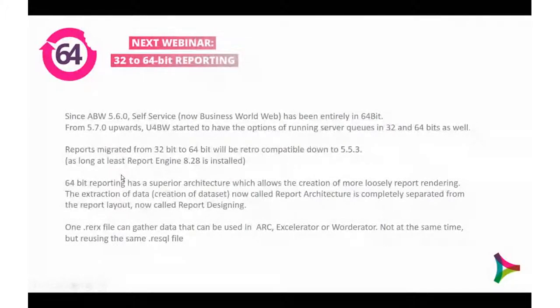Now, why should we upgrade the reports? Well, the architecture of the reporting is much superior. It allows you to create more loosely coupled report rendering. So the extraction of the data, the creation of the data set, which we call the report architecture, is completely separated from the report layout, which is what we call the report designing.